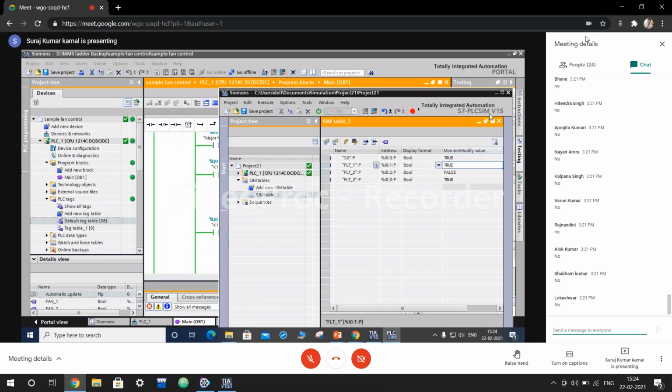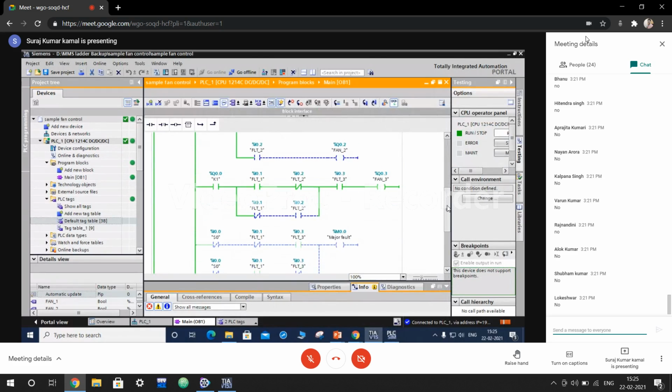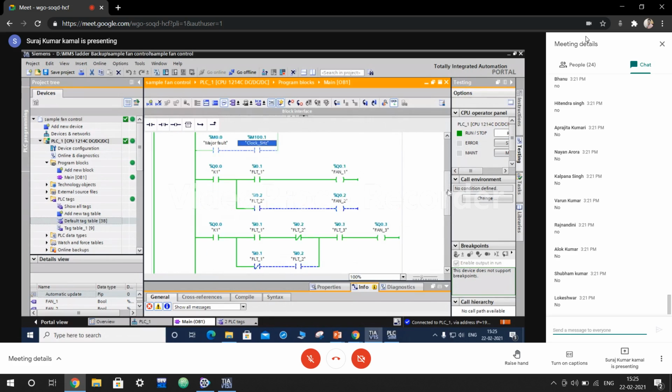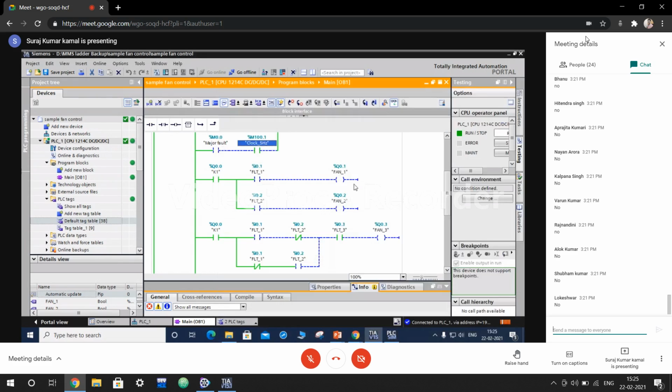What happens when your fault 2 occurs? When your fault 2 occurs, your fan 2 is not working, your fan 3 is working, and fan 1 is working. So rather than fan 2, your fan 3 is working, and the rest are the same conditions. Now let us see what is going to happen when both are in false conditions. When both are in false condition, your fan 3 is not going to work.